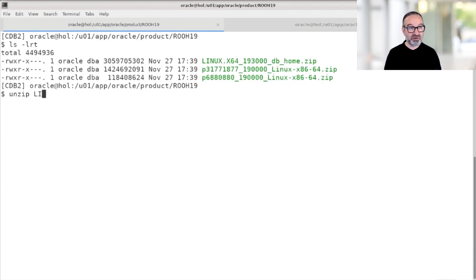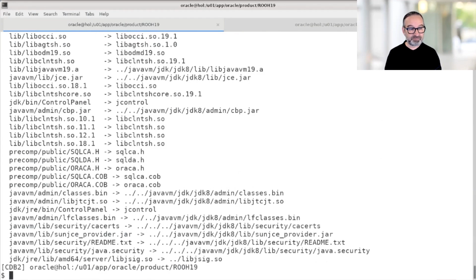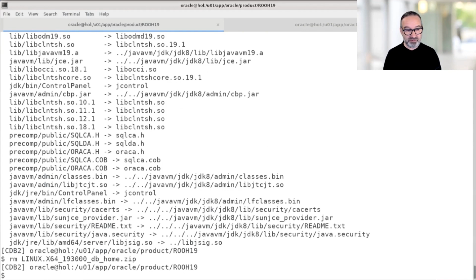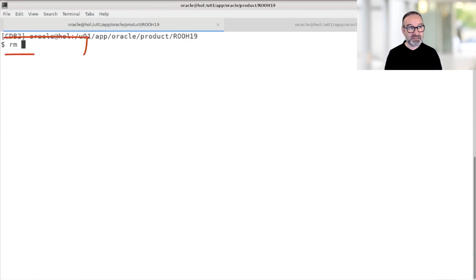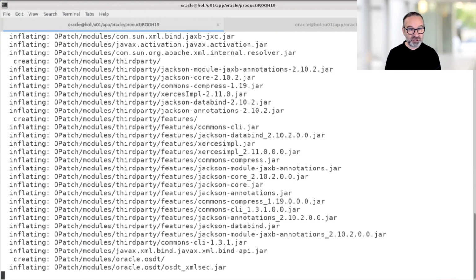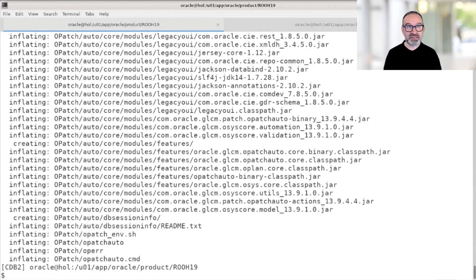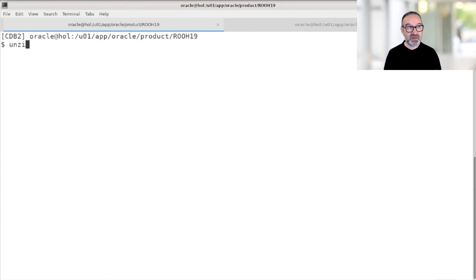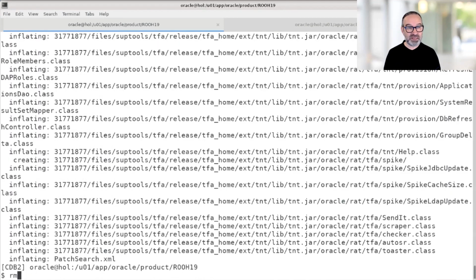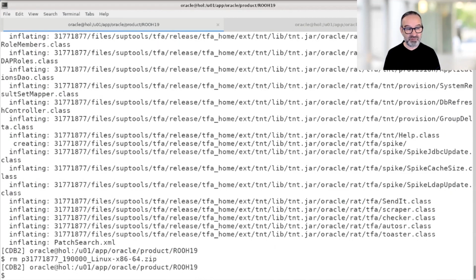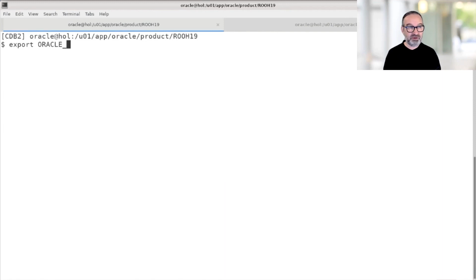So I unzip, first of all, the base release. Then I clean up the zip file. Next I remove the OPatch directory, and I unzip the OPatch patch bundle. It recreates that OPatch directory. Remove the zip file. And I do the same thing now for 19.9 and remove the zip file. So everything is removed here, and I set my Oracle home.